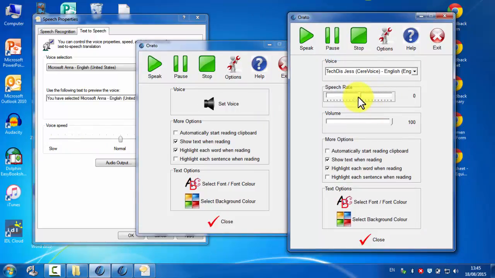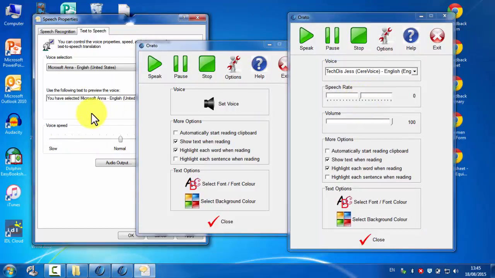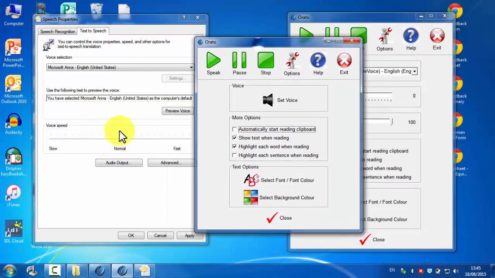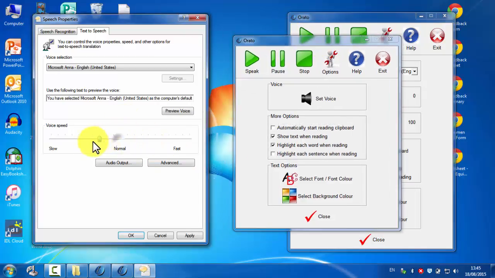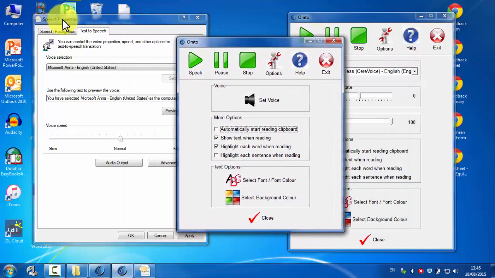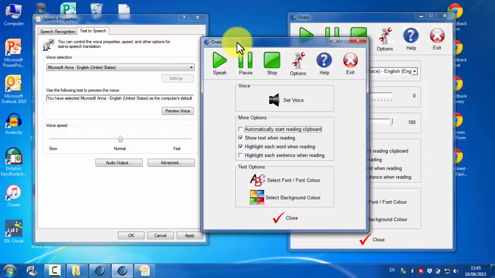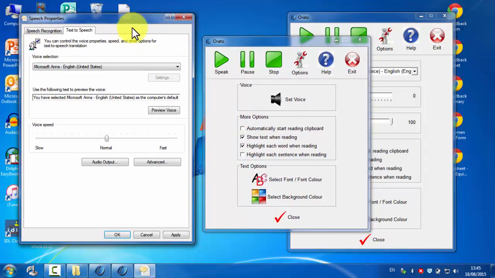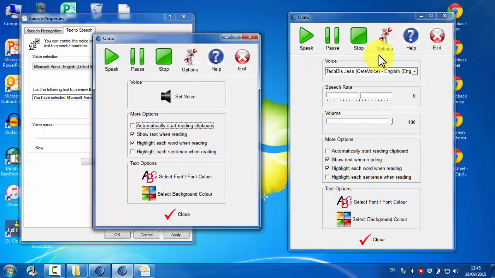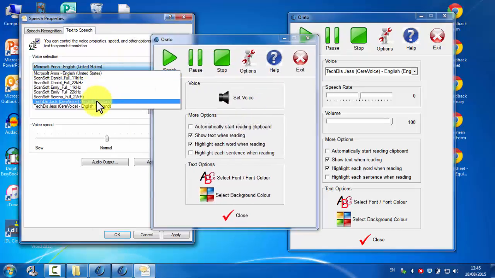In this version on the right, you can see here I've got the speech rate here. I just have the voice speed here. So I do still have that option. I can still speed it up, slow it down. That will still work just fine. But it just moves the option to this speech properties window that opens up. This is actually opening just a component of your Windows operating system rather than it being an option just within Orato. So if I change the voice here, you can see that'll work successfully.